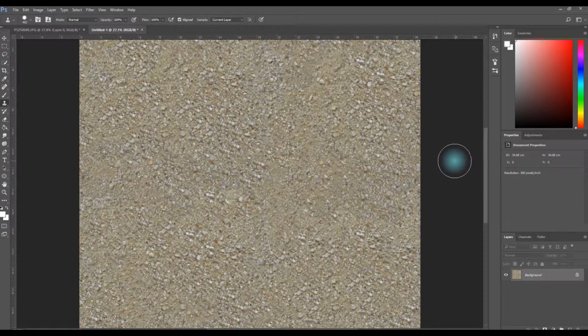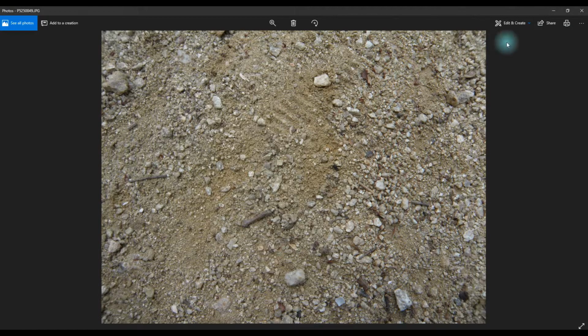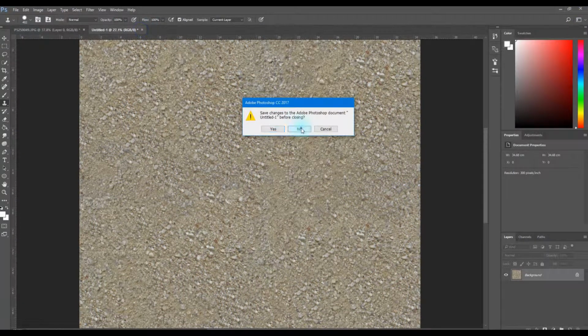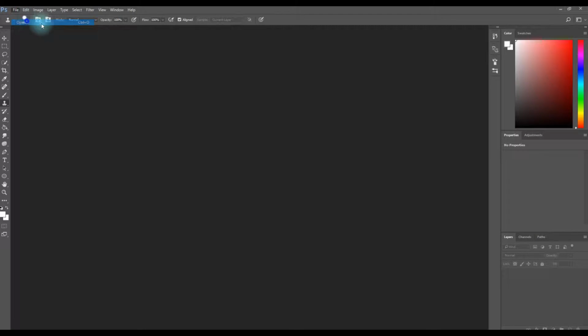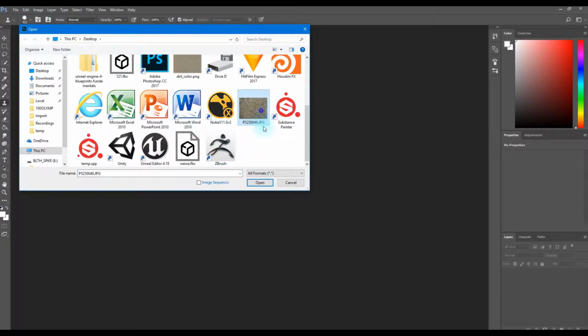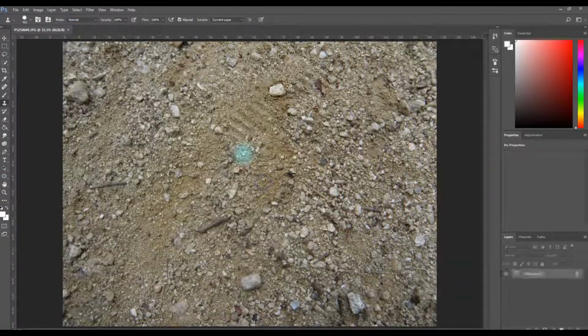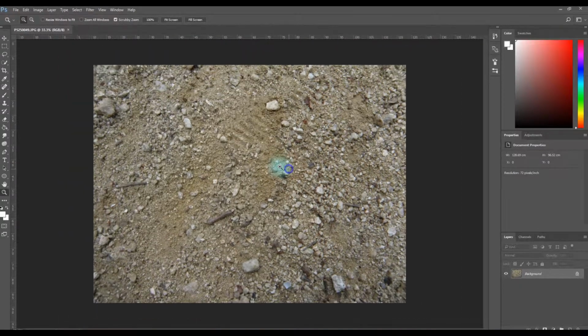Hello people, in this tutorial I'm going to be showing you how to create this kind of seamless texture out of this photograph. So I'm going to start by opening up that image file I've taken.